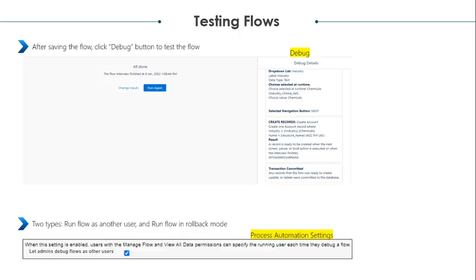How to test the flow or how to debug the flows. After saving the flow, you will get a debug button on the flow builder. Whenever you click on debug, you have to give certain information as the input parameters, the required input parameters of the flow. Then Salesforce will provide the debug log of the running flow. In the debug screen, you will get another option called run flow as another user. That is very important. So you can debug the flow on behalf of another user for testing purposes.